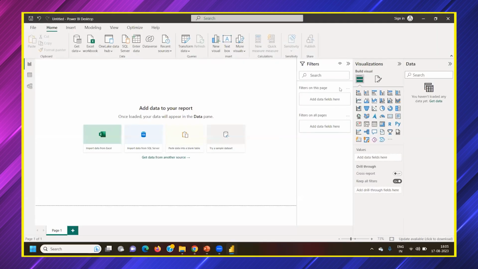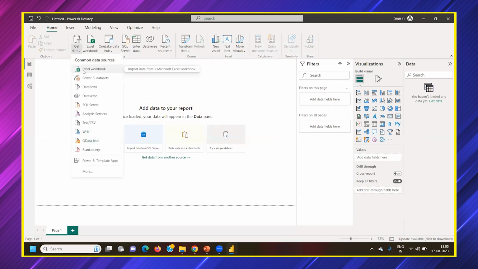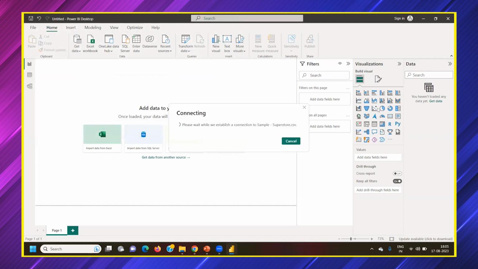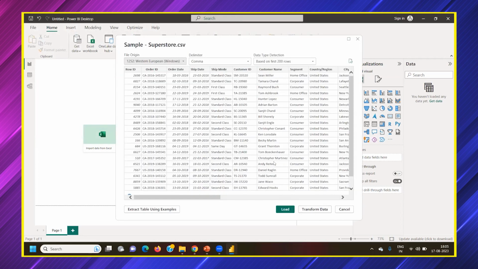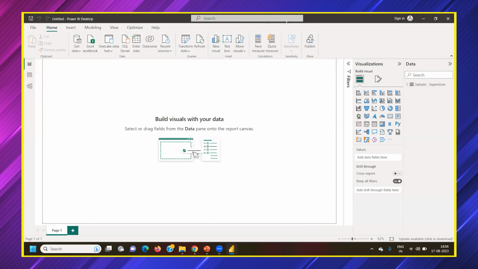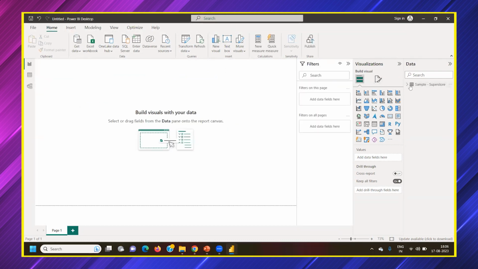Let's move back to the desktop. Now, I'll try to get some data. So this is sample superstore data. Once this is opened, I'll click on load. Once the data is loaded in the data tab, you can see a table-like structure here. In this table-like structure, we have many columns present. In the sample superstore, we have many columns present here.